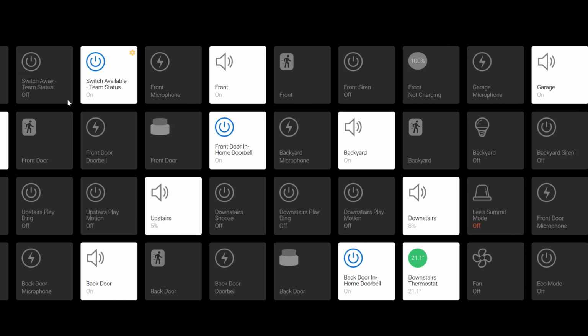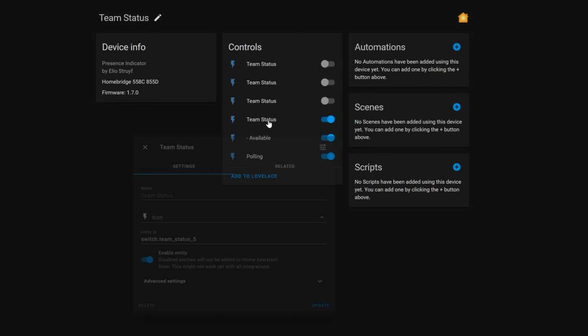To quickly find the rest of these, you can turn these on manually. Obviously, they're going to be out of sync and they'll turn off automatically. But if I turn on this one for away and I pop back into configuration, we'll see this one's lit up.